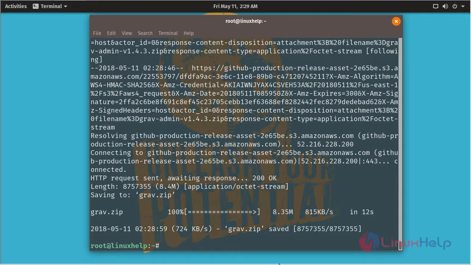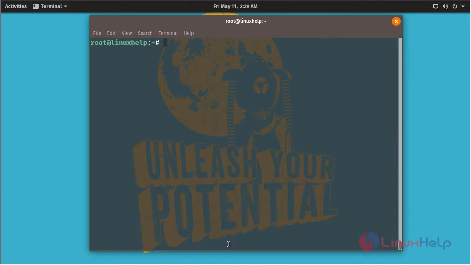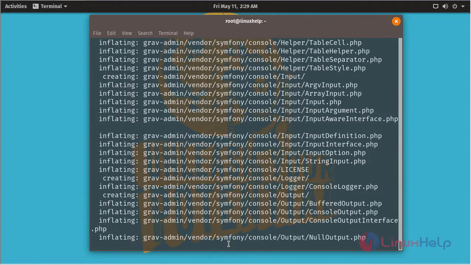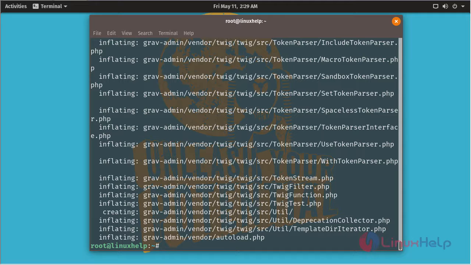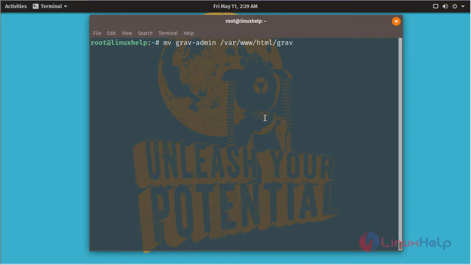After downloading the package, now we are going to extract it. Because our downloaded package is a zip file, we are going to unzip it using the command unzip and then the downloaded package name. After extraction, move the extracted directory to the HTML location using this command: mv and then the extracted directory name and then /var/www/html/grav. After moving, now we are going to change the ownership and permission of the grav directory in the HTML location.